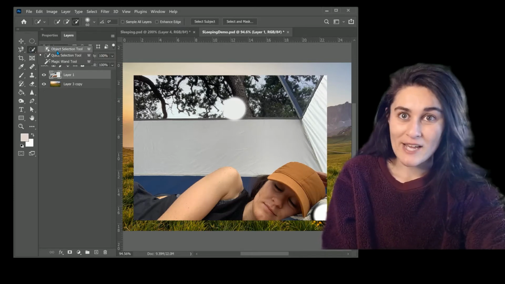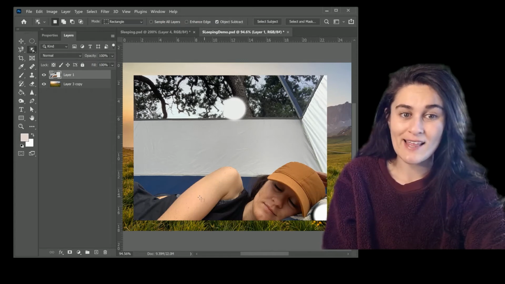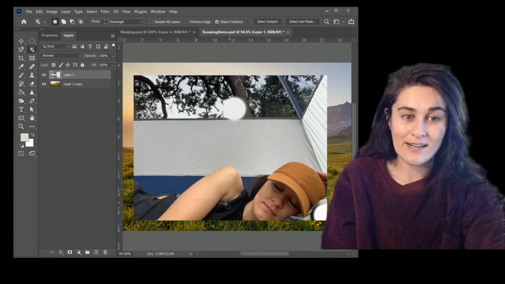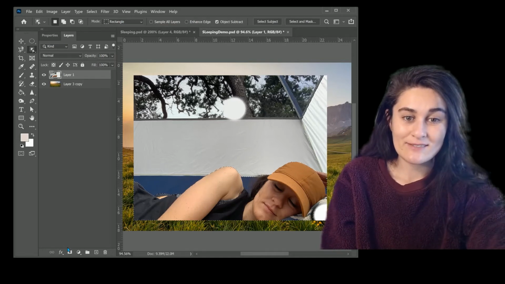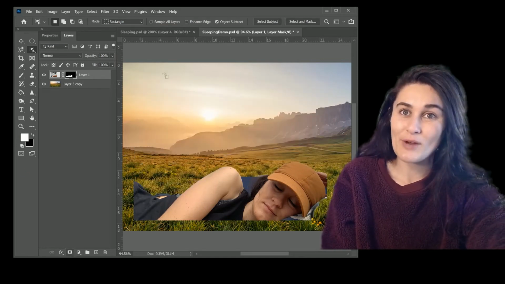Another tool that I really like is this one here. I have an object selection tool. So if I click that and click right on the area that I want to object select, it's going to do a pretty good job of letting me grab it in just one click.